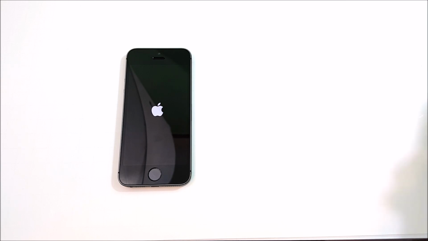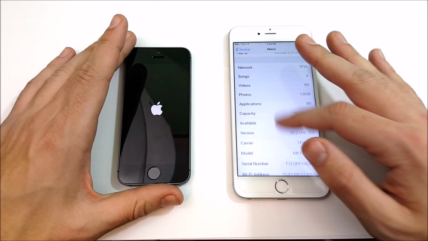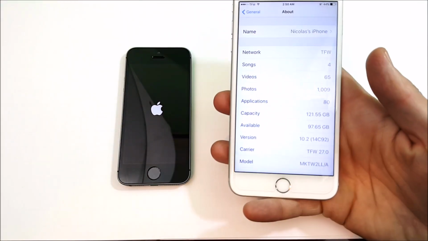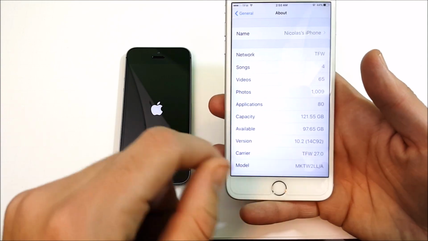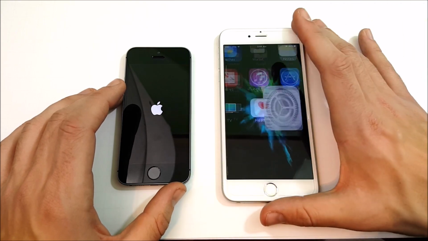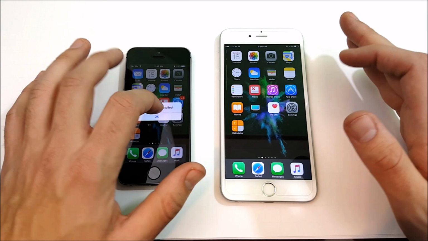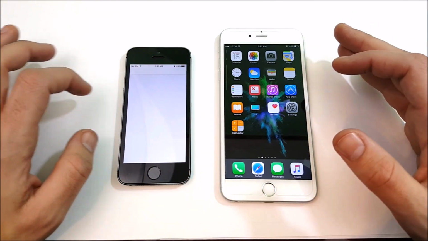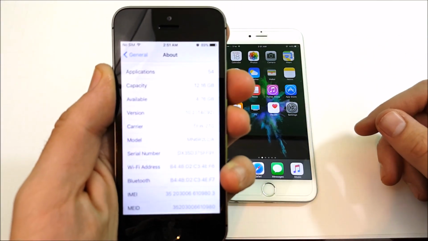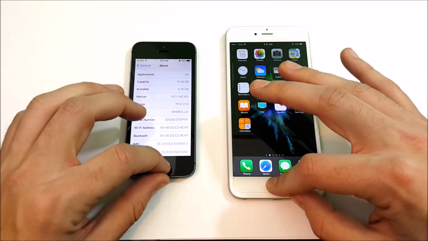Let me go ahead and put my passcode in here and show you in the settings on this device that I am in fact on iOS 10.2 here for the 6S Plus. So 10.2, 128 gigabyte model here for the 6S Plus. Still waiting on the iPhone 5S. It should be booting any minute now. I'm gonna go ahead and close out these settings and show you the settings on the iPhone 5S. We are also rocking iOS 10.2 here for the 5S. So this is totally a fair test in terms of the software version.